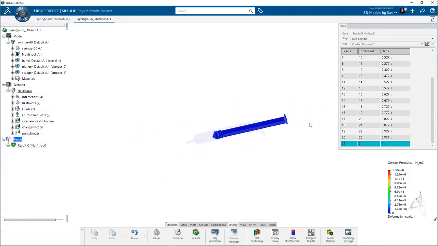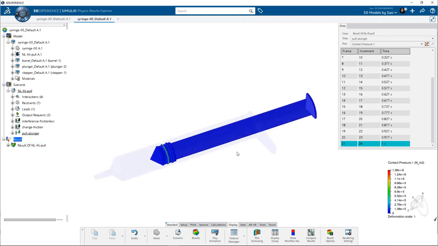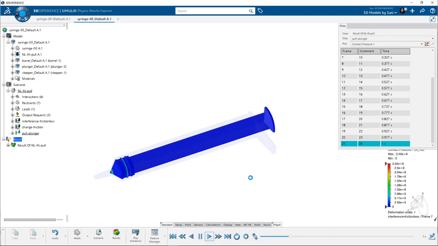So in addition to this, I can also animate the results. So to do that, I can actually just hit on play animation. And you can see how that plunger looks. And hey, it looks a lot like that explode animation from before.